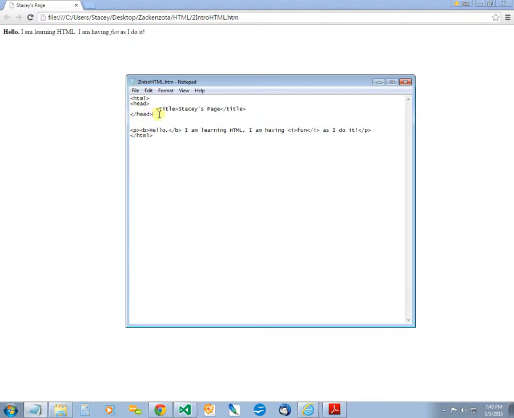Okay, so anything that we type in the head, and we'll go over this in another lesson, you can put meta tags in there to help search engines find your page, you can put who the author is, you can put your keywords, there are a bunch of different things that you can put in the head tags, but the most important one right now is the title tag.